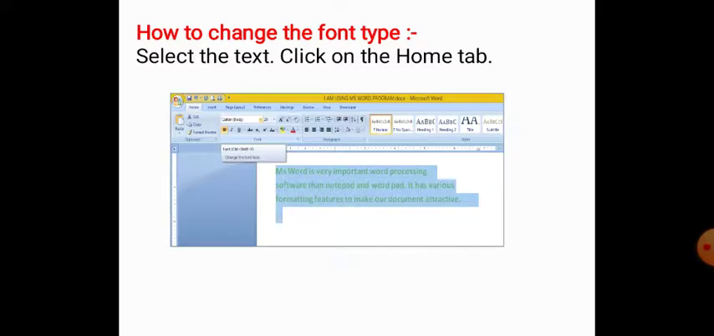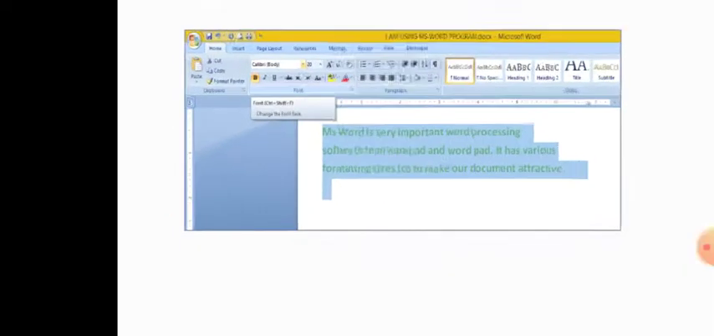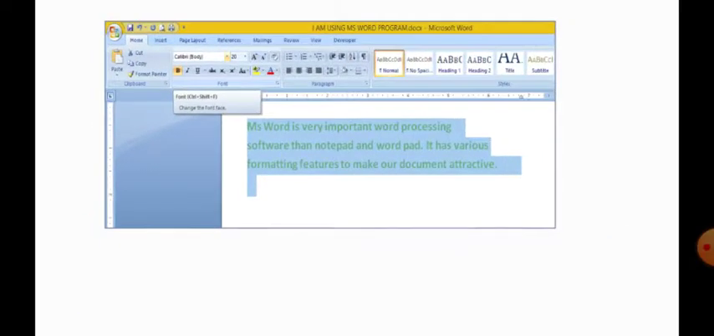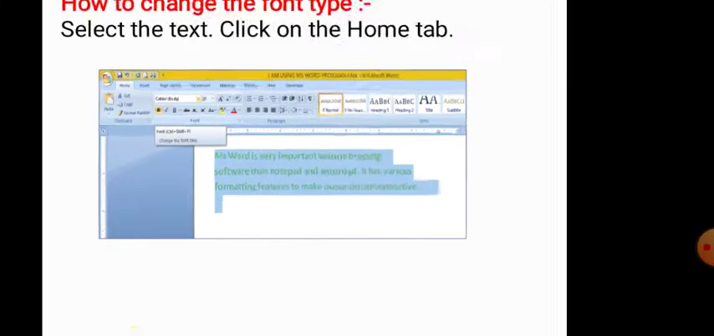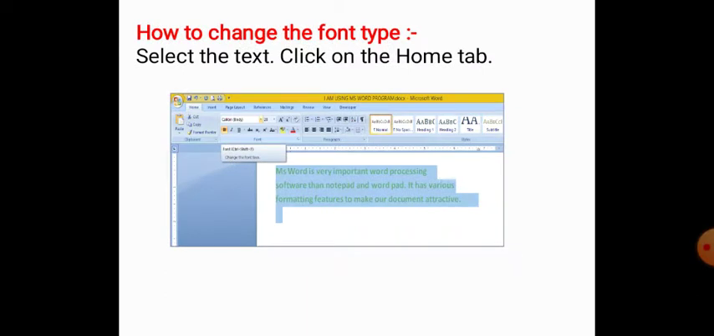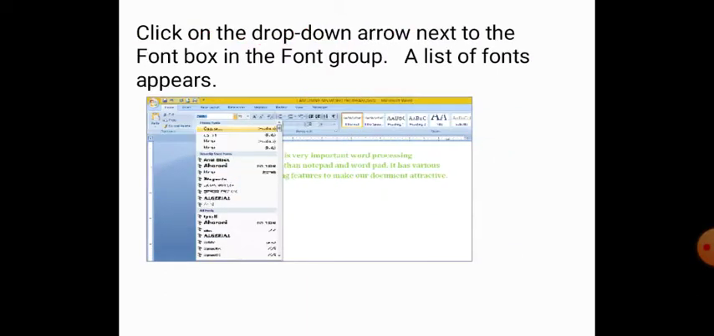Now if we like, we can change the font, and for doing this what we have to do? Simply we have to select the text and we will come to the font option, and on the right side there is a down arrow button. As we click on the down arrow button, a list of fonts appears, and we can select any font.